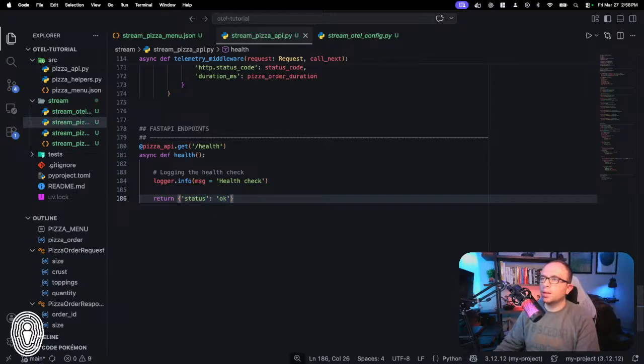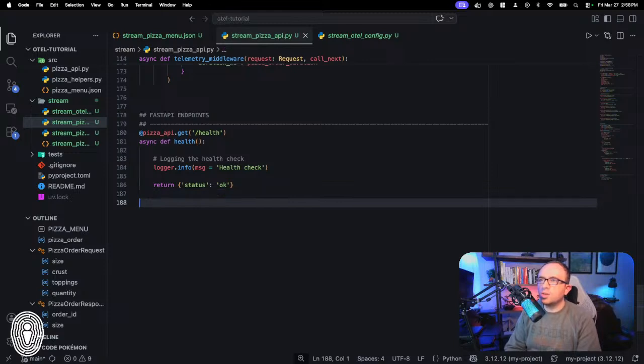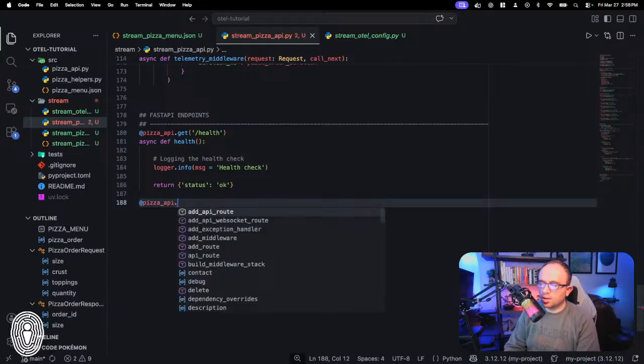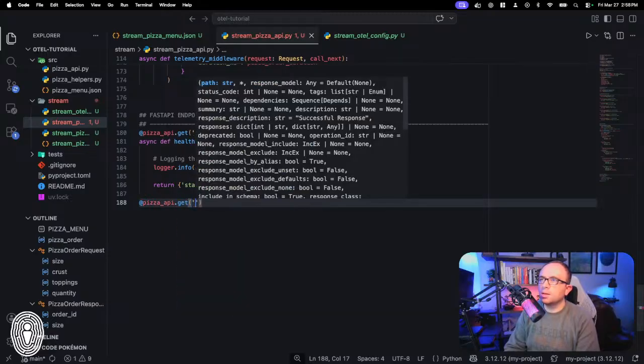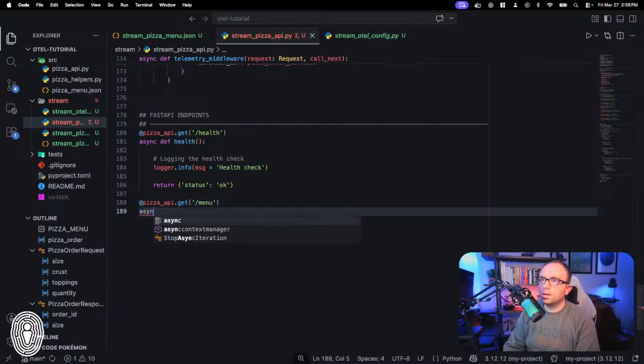Okay. All right. One endpoint down, three to go. That was the most basic endpoint, so the others are only going to get more complex here. The post one we're going to save for last. That one's going to be a hefty guy. All right, so let's do the get endpoint for just retrieving the menu. So pizza API dot get menu. All right, async def get menu.